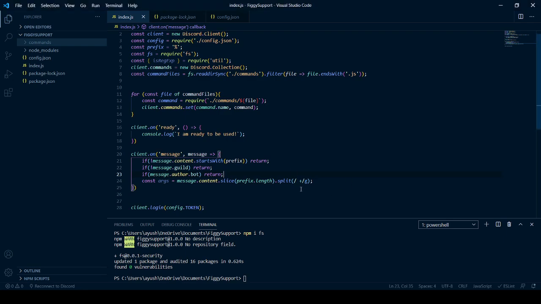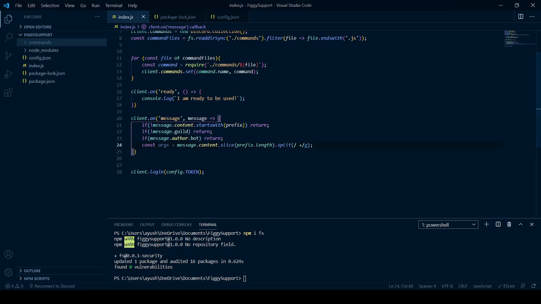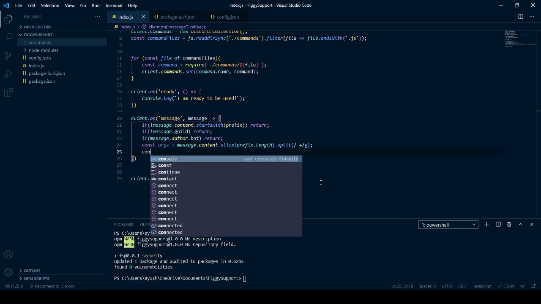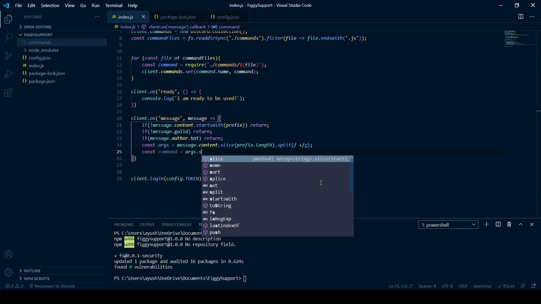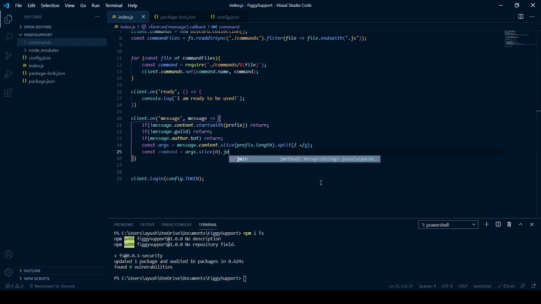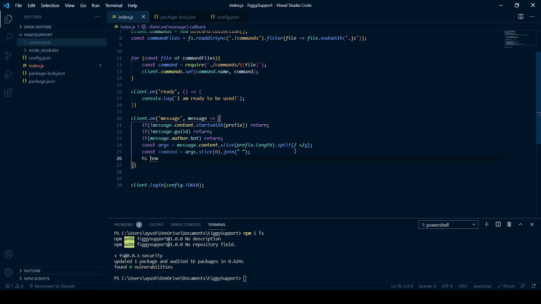And now we have to define command. const command equals args.slice(0).join. Basically it's joining with the spaces. Like if our command is hi how, then it's not going to end with the hi, it's going to connect the spaces too, if that makes sense. You'll get it once you see it in action.